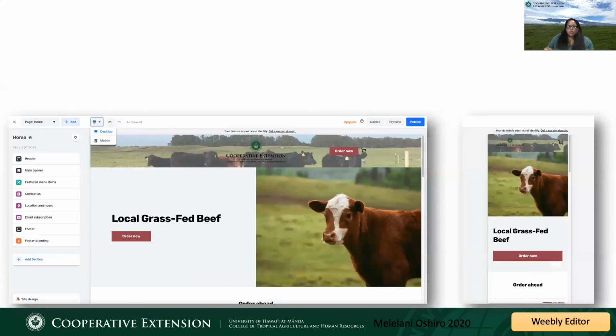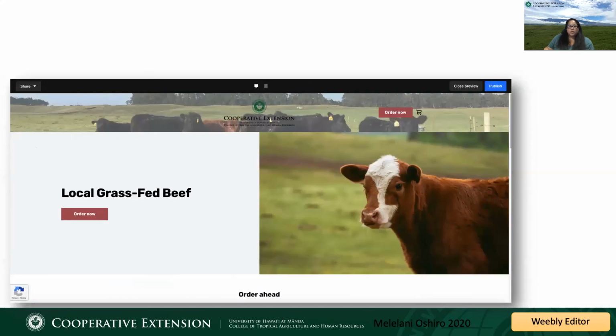So once you're done, or at any time, you can always preview your site using the image with the computer at the top of your screen. You can preview what your site will look like on a desktop or in the mobile app view. So the little image on the right is the mobile app view. And then this would be what the desktop view would look like if you did a preview of your site.